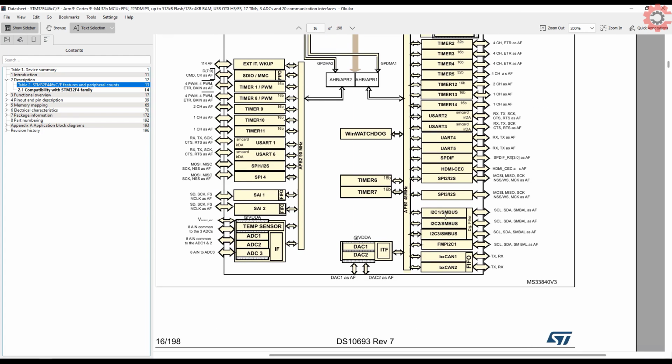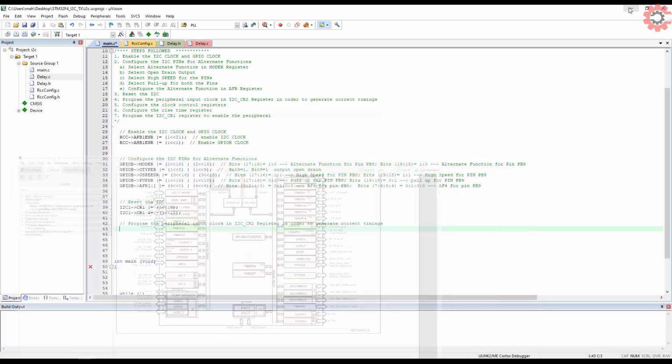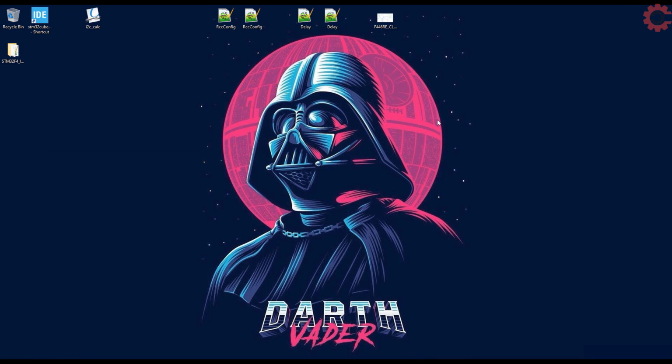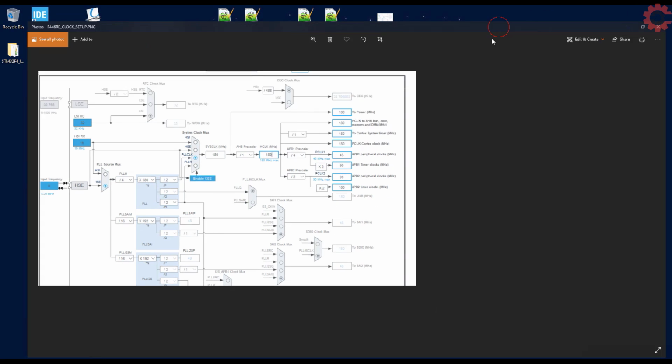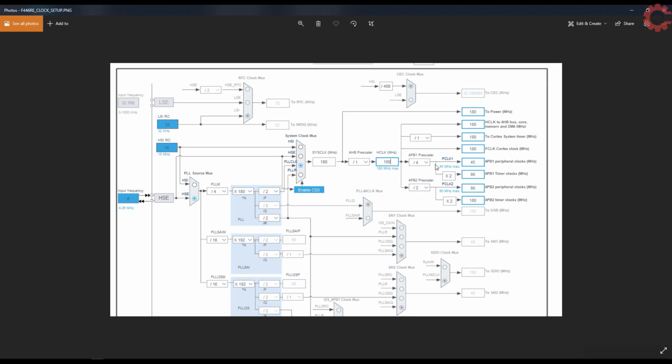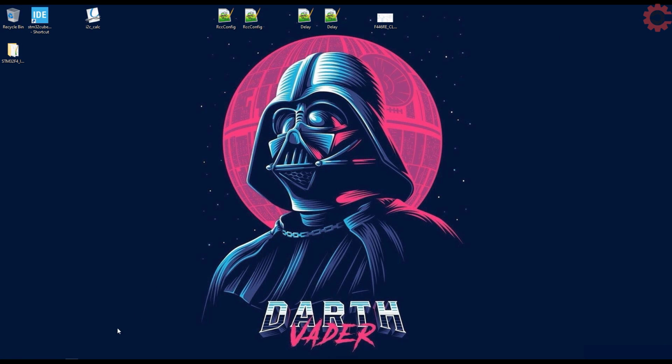As you can see here, the I2C1 is connected to the APB1, which can run at 45 MHz. And this is the clock setup that I am using right now, as I have shown in my first video. The APB1 clock is running at 45 MHz, and that's my peripheral input clock for the I2C1.